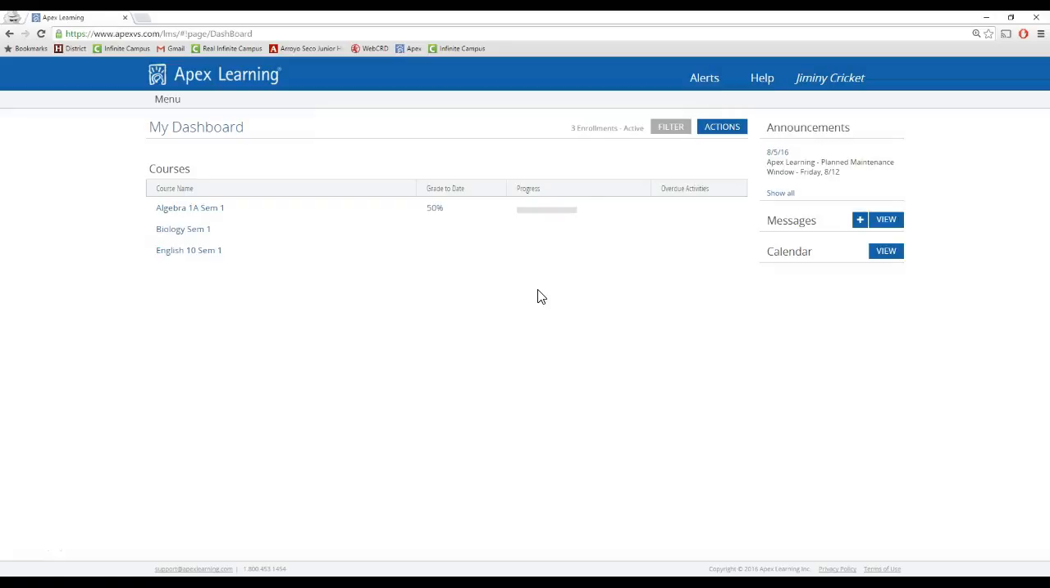And now we are at your dashboard. This is the main page. After your first login, like we just did, every time you log in, this will be the first page that you see. It'll take you right to your dashboard. And so you see Jiminy Cricket has a few classes here. It has algebra, biology, and English.